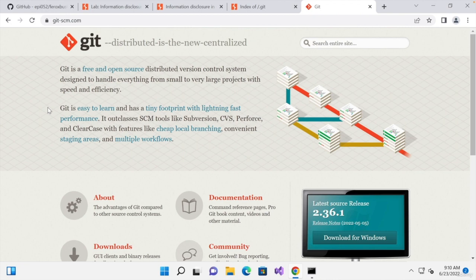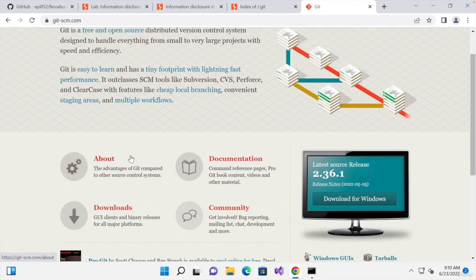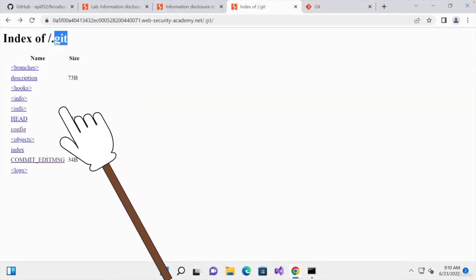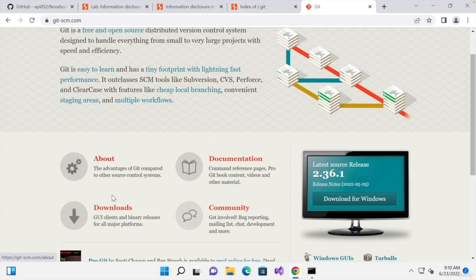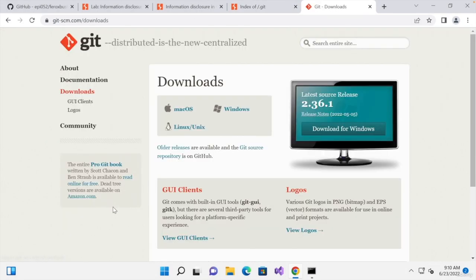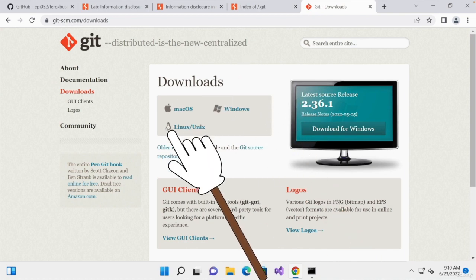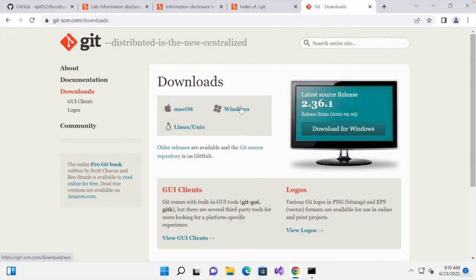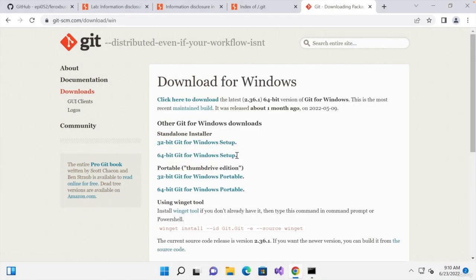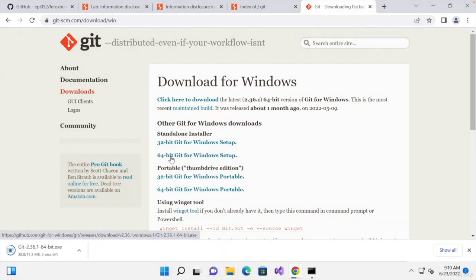So, learning more about Git tells us that developers use it to develop applications, and you will learn that there is a GUI that you could use in order to browse such projects. And you can simply download the GUI from their downloads page. They support all operating systems. We're on Windows, so we're going to download the Windows version. And I have a 64-bit computer, so I'm going to download the 64-bit version.